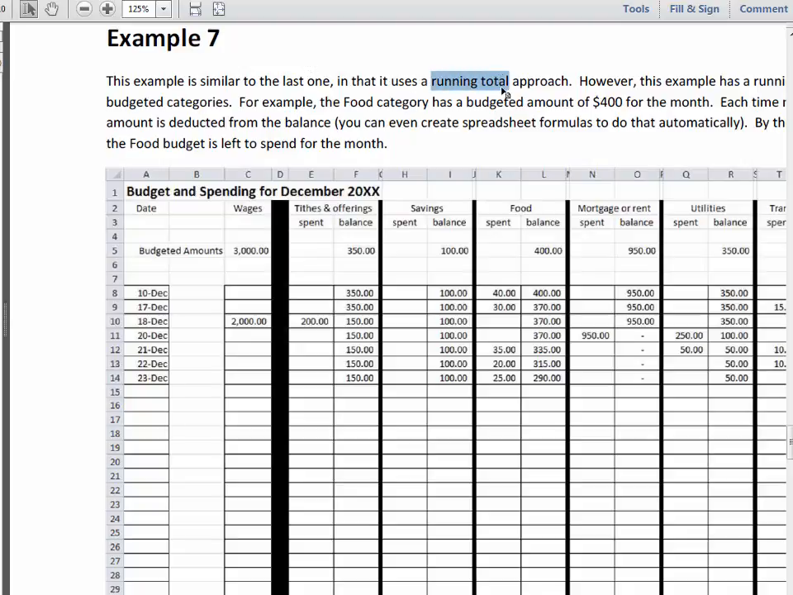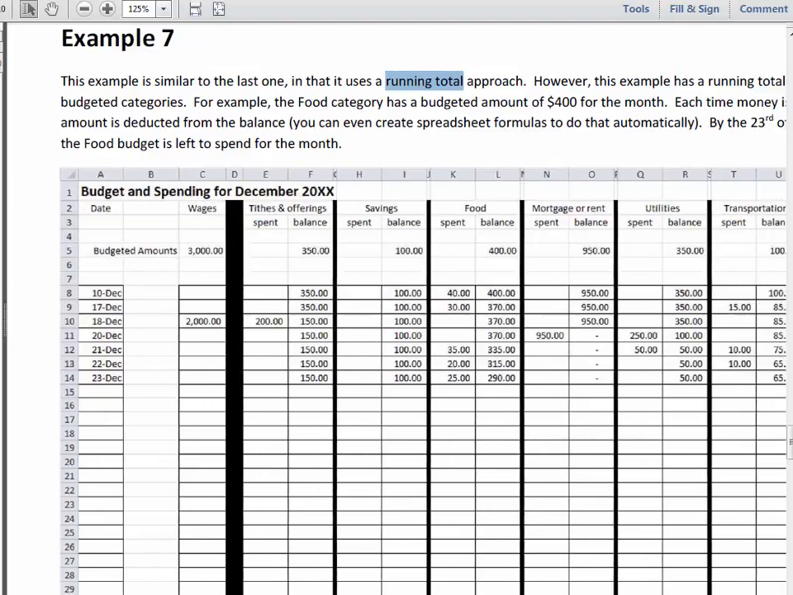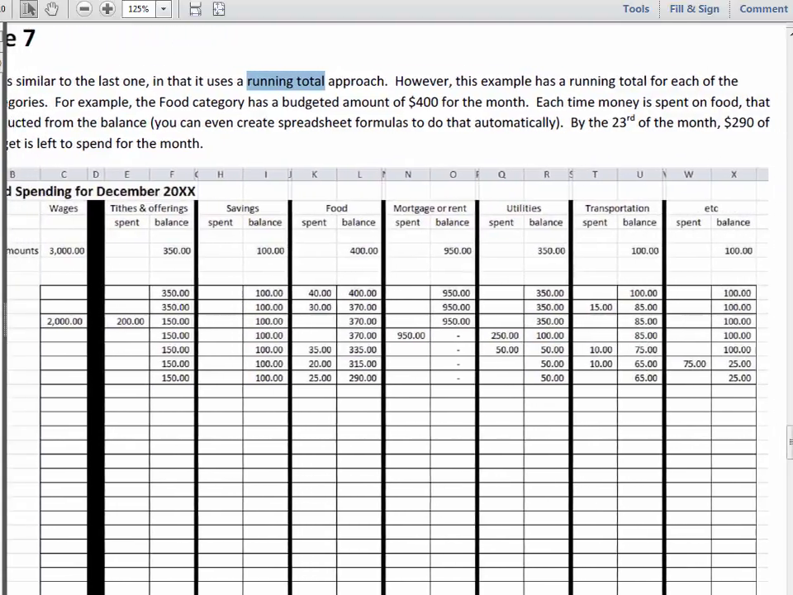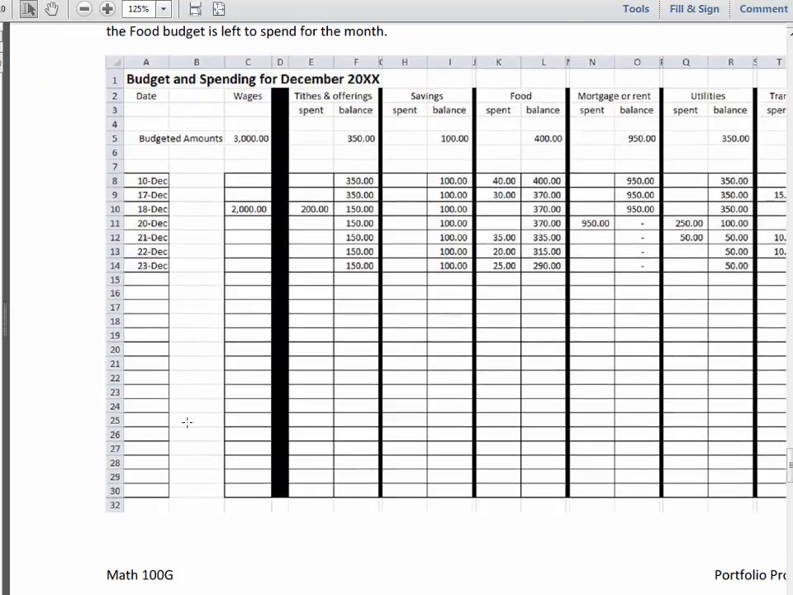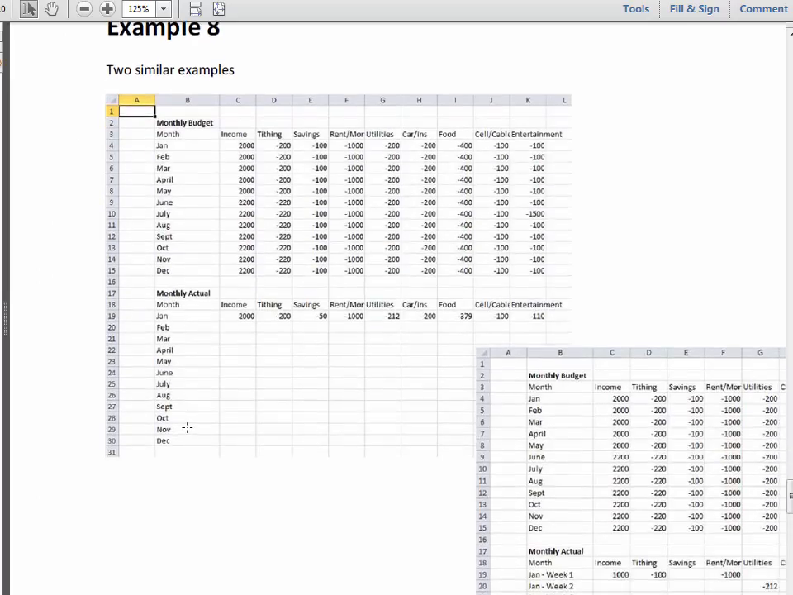Running total means that every day it updates. Every time you spend, it tells you how much you have left, and they get a little bit more detailed. I'll show you that so you can look at it if you'd like to do that one. Personally, I like to do the simpler ones that we looked at earlier. So here's a couple of similar examples where you have income and utilities and savings, and here's your budget, and then you put down below what you've actually spent on each one of them.